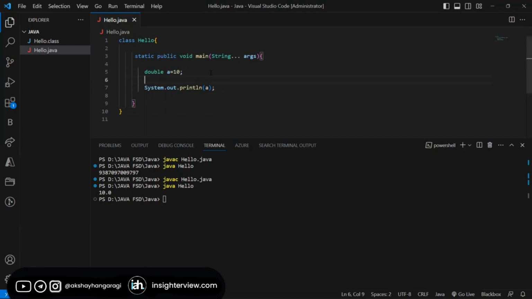Now I want to declare a float data type, Vinay. I want to define a float data type. How can I define float? float f equals 5.808. Forget about f, Vinay. We'll just put a semicolon, okay, and then I want to print this f.